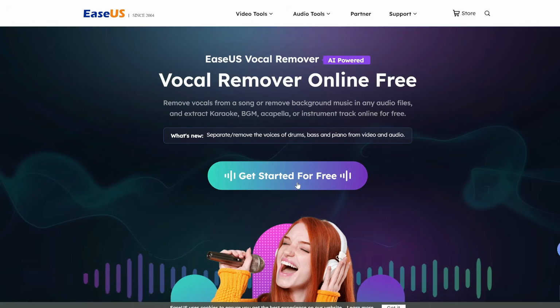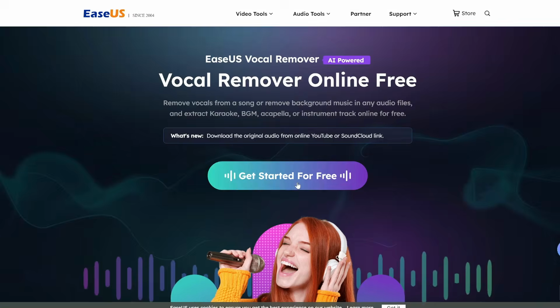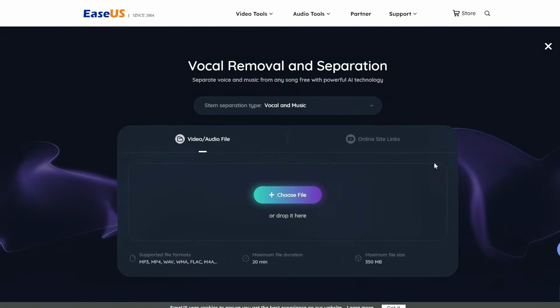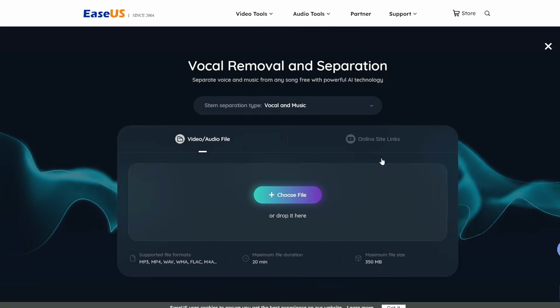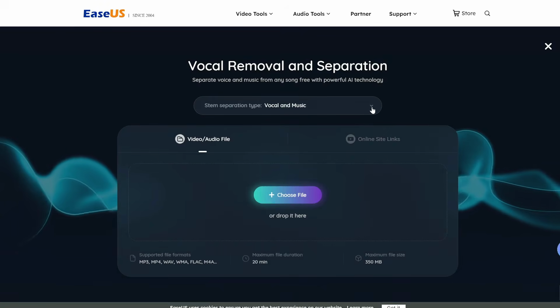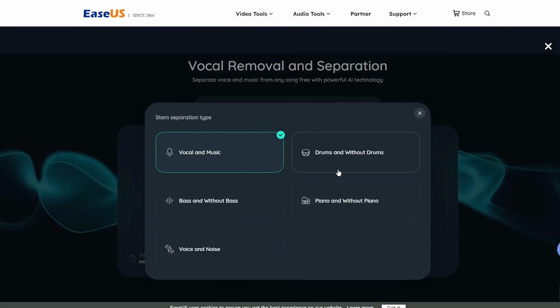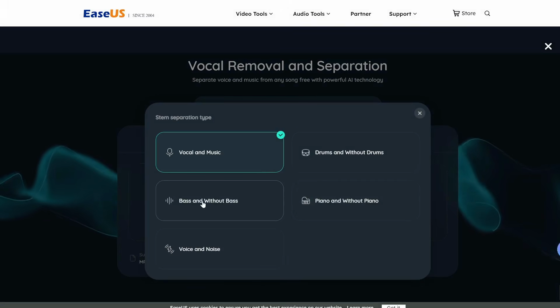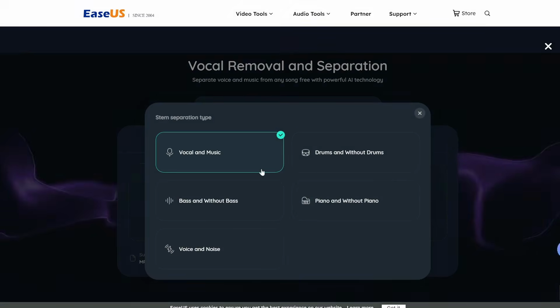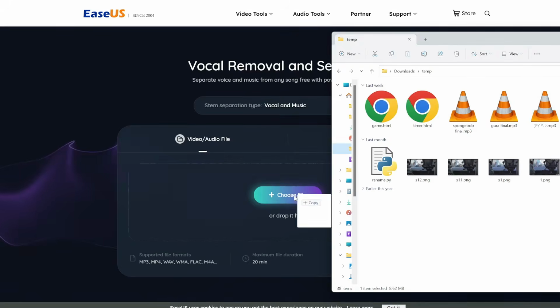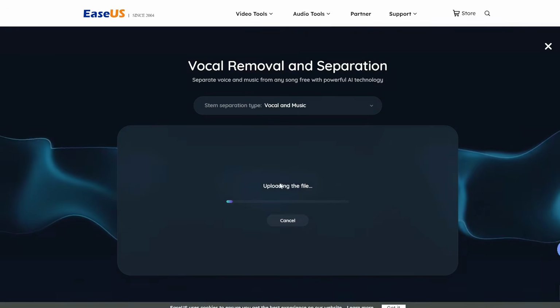I'm going to demonstrate using it to separate the vocals of Ed Sheeran's Shape of You. This is super easy to use, you don't need a login or anything. And there's also different types of separations that you can do. So there's vocal and instrumentals, but there's also drums, no drums, bass, no bass, piano, no piano. So a lot of separation options that you can choose from. I'm just going to drag and drop my MP3 file into here.